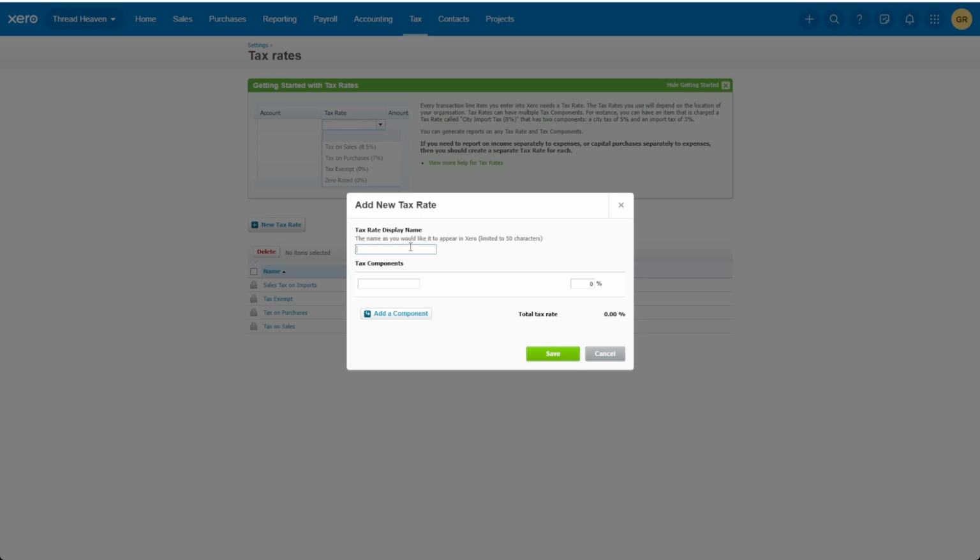Now, on Add a New Tax Rate, on the tax rate display name, this is where you can add where the VAT will be. Let's say VAT on sales. And on the tax components, you can set this to be a VAT that is about 12%, which is usually in the Philippines. And on the right hand side, you want to add the percentage of the VAT. Let's say this is about 12.